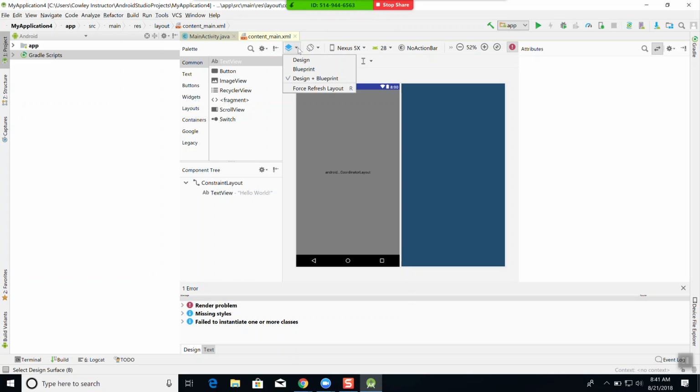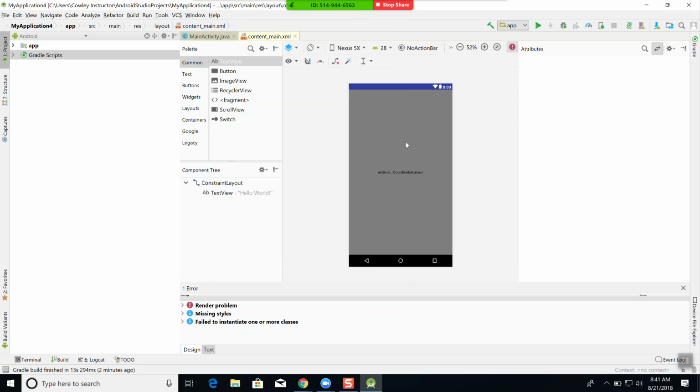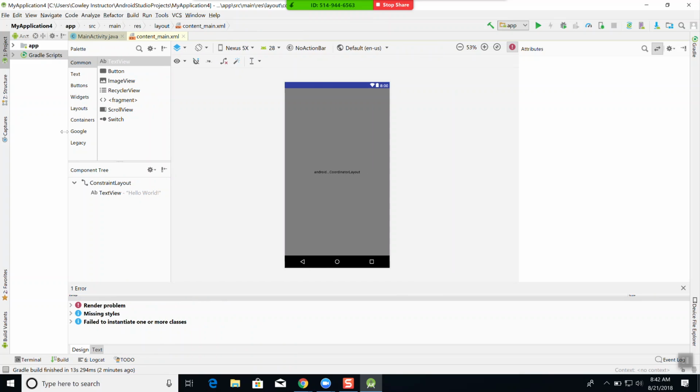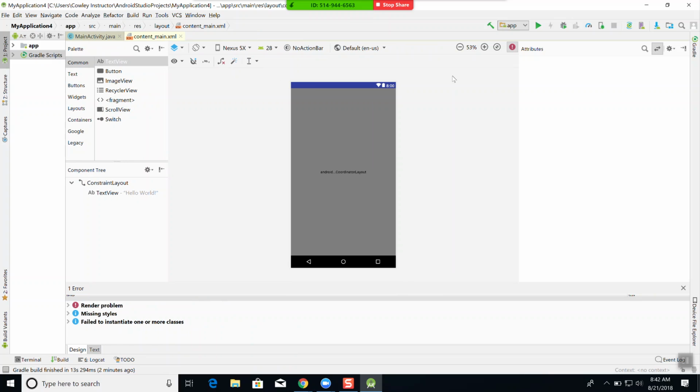If I do the drop down there, I think if you choose the design, that might be your best one. But design just shows this one alone. Here's blueprint. Okay, so we got design chosen. And let me zoom out a little bit. If I close this window, or just make it smaller.